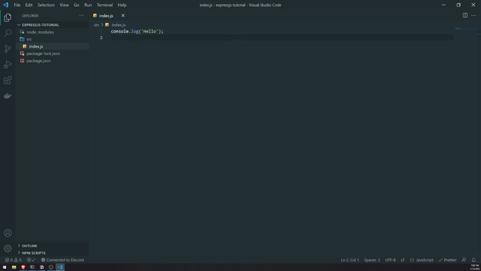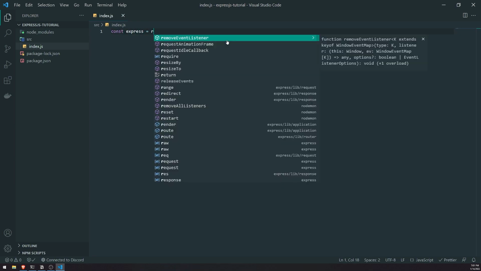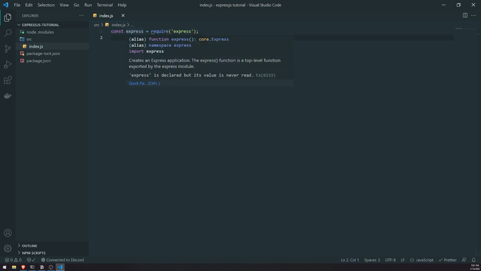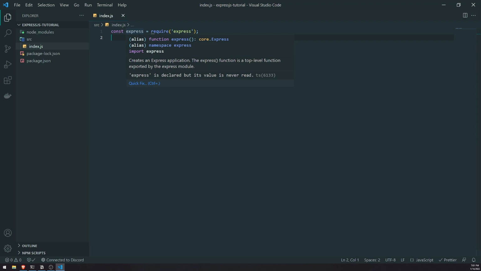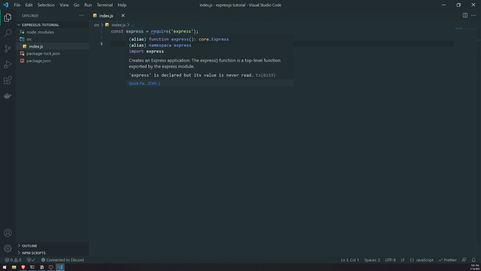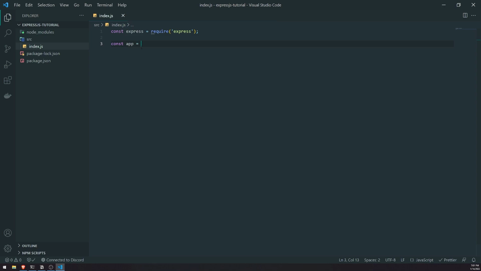Okay, so what we're going to do is import express. So const express equals require express, just like this. What this does is import the entire express library, and the module actually exports a function. So express itself, we can actually call. When we call that function, it's going to return an instance of an Express app, and that's what we're going to be using to set up our application. So for example, if I do const app and reference express and call it, this is going to give us an instance of an Express application.